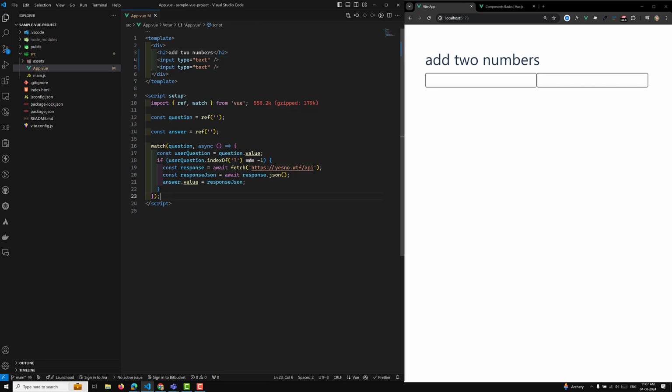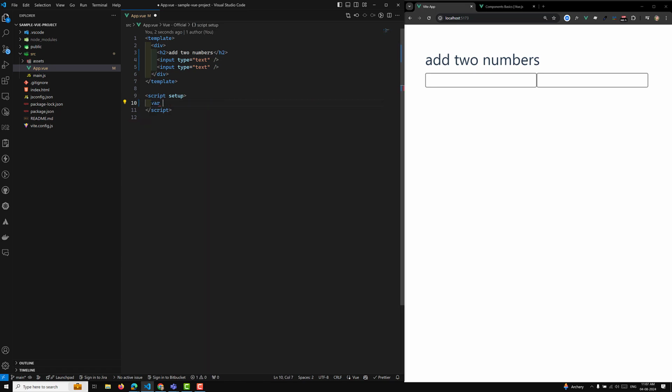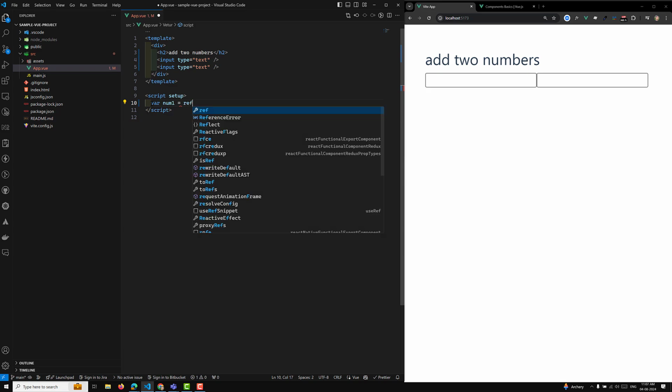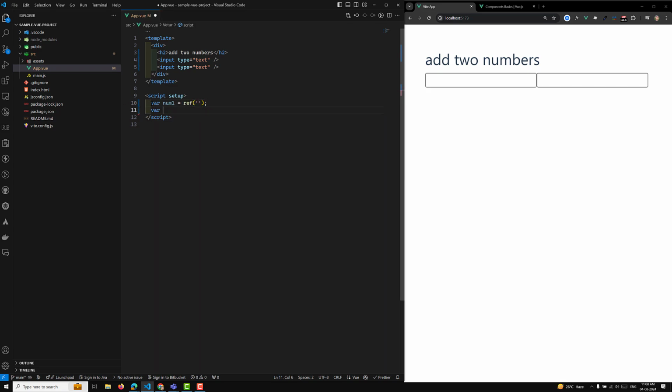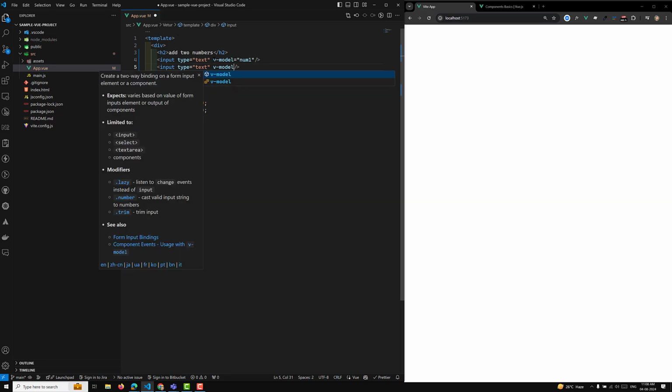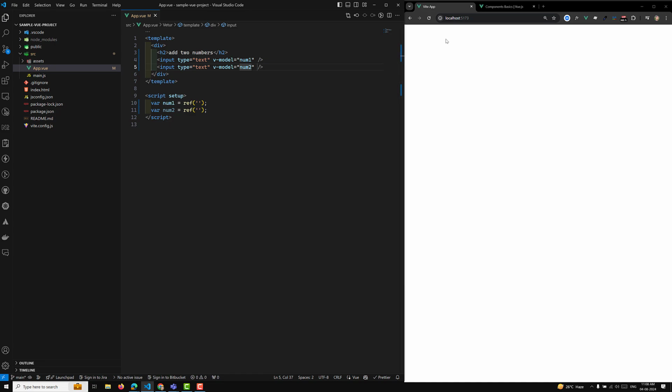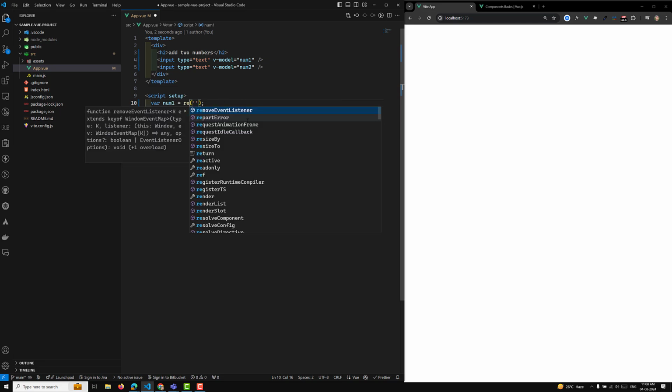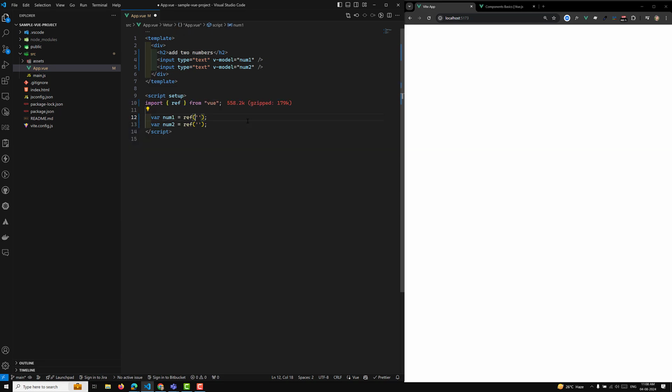In our code, let's say number 1 is equal to ref of empty, and number 2 is equal to ref of empty. These are the two numbers, and we can bind them using v-model equal to number 1 and v-model equal to number 2. ref we need to import, and now I want to show the output.